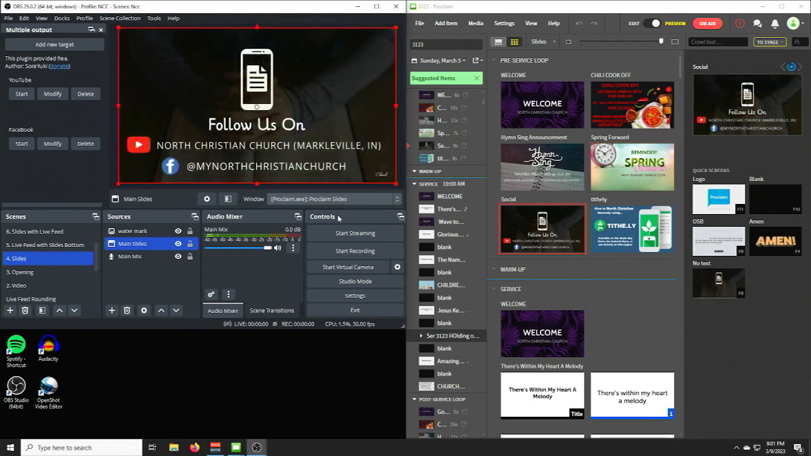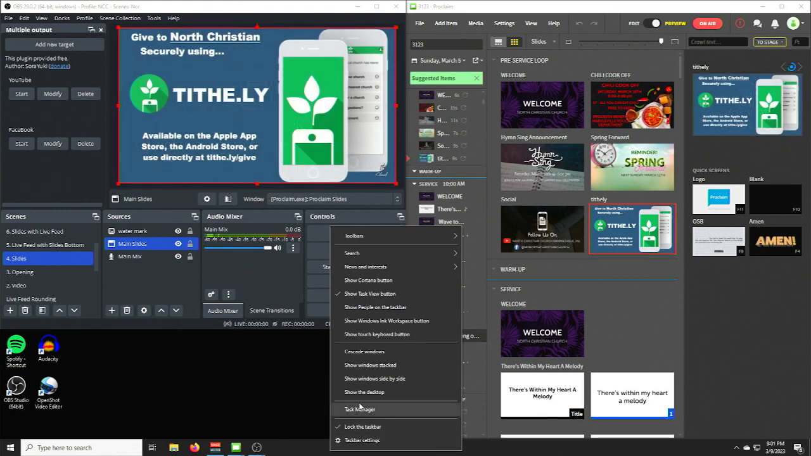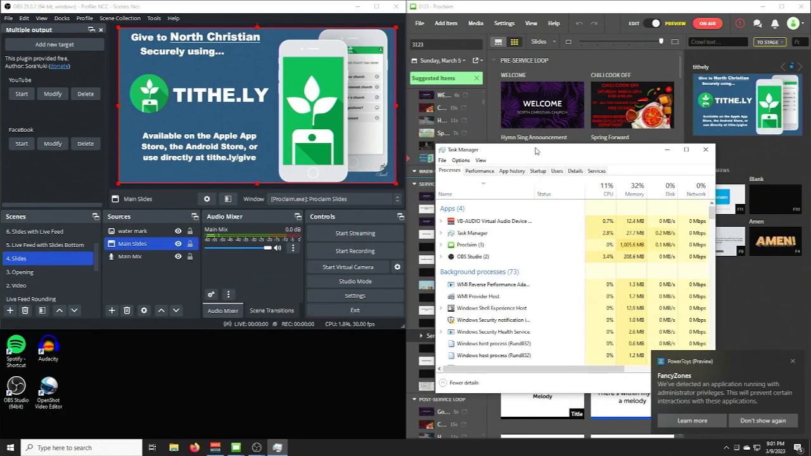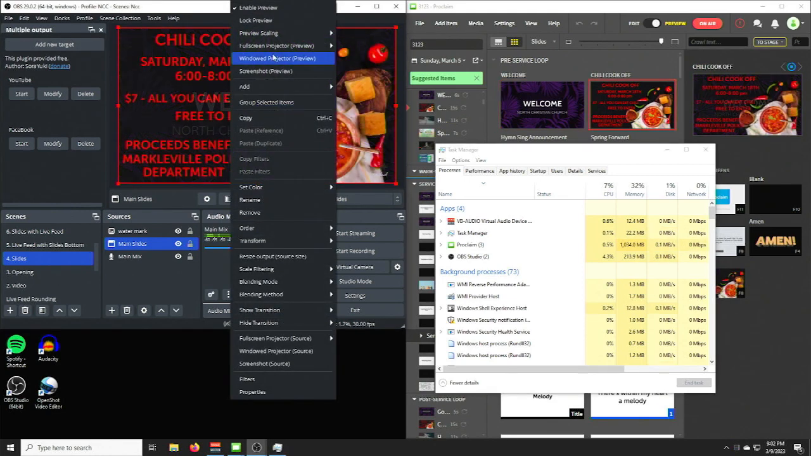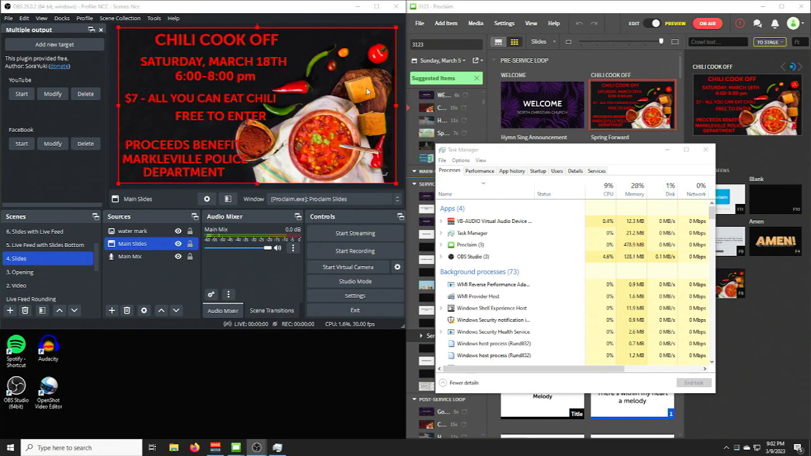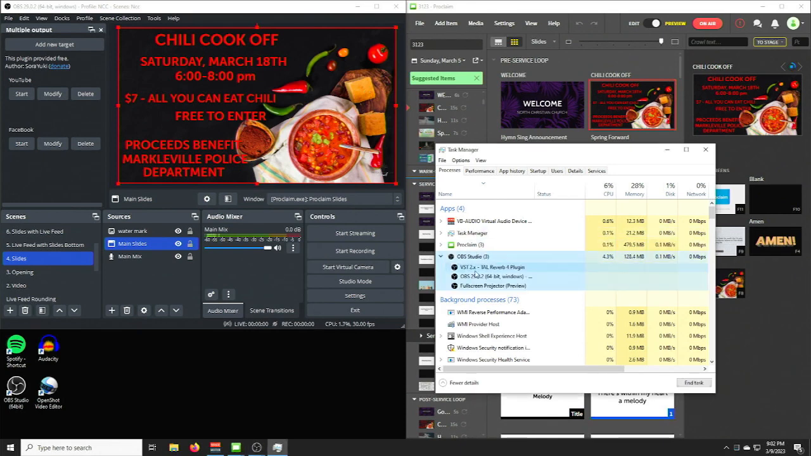Next thing we need to do is get the slides on the TV downstairs. So to do that, the first thing you want to do is right click on the start bar and then click Task Manager. Once Task Manager is open, drag it over here and then right click in this window right here, click Full Screen Projector Preview, and then select the Sanyo 1280 by 720. And then you'll notice under OBS we have a Full Screen Projector Preview. Go ahead and select that.